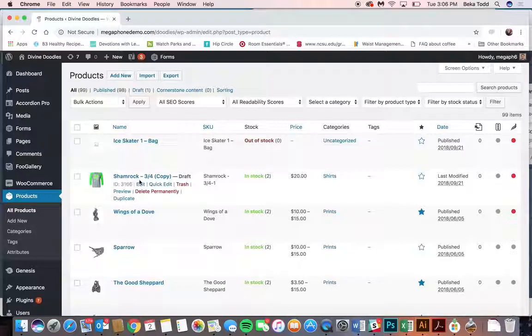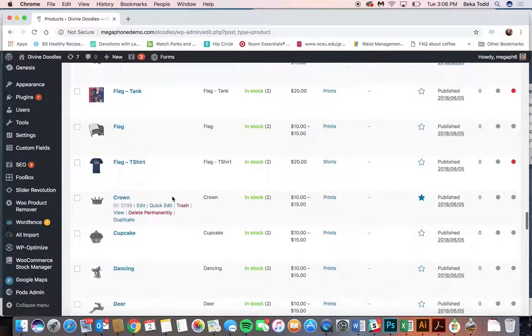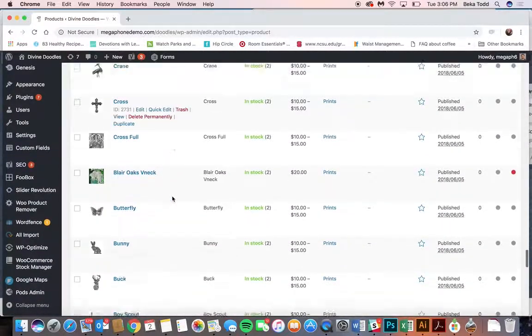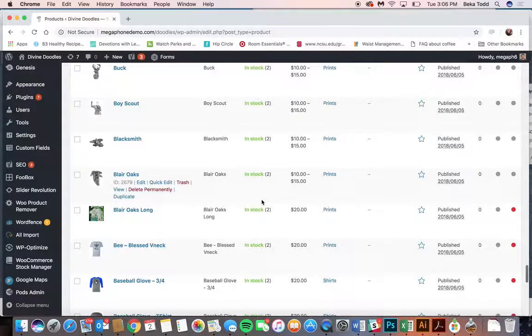So it looks like this I must have duplicated something that we already had. And if it says draft, then that means it's not published right now. So that's the only one like that, it looks to be. So these all are going to work the same way, and right now they all have 2 in stock.